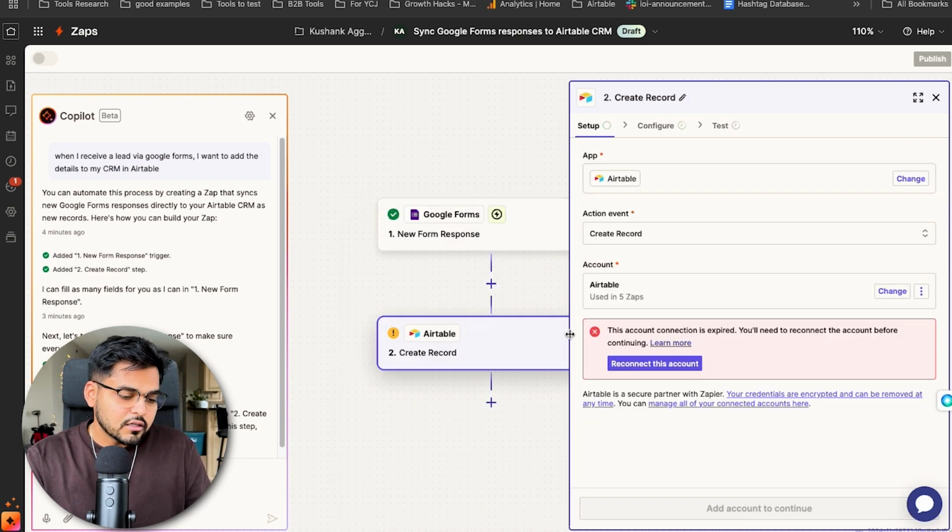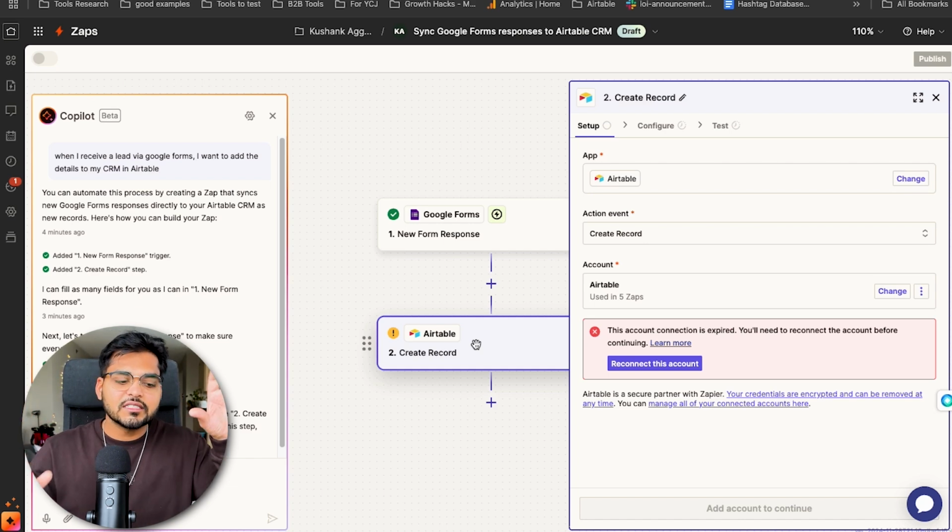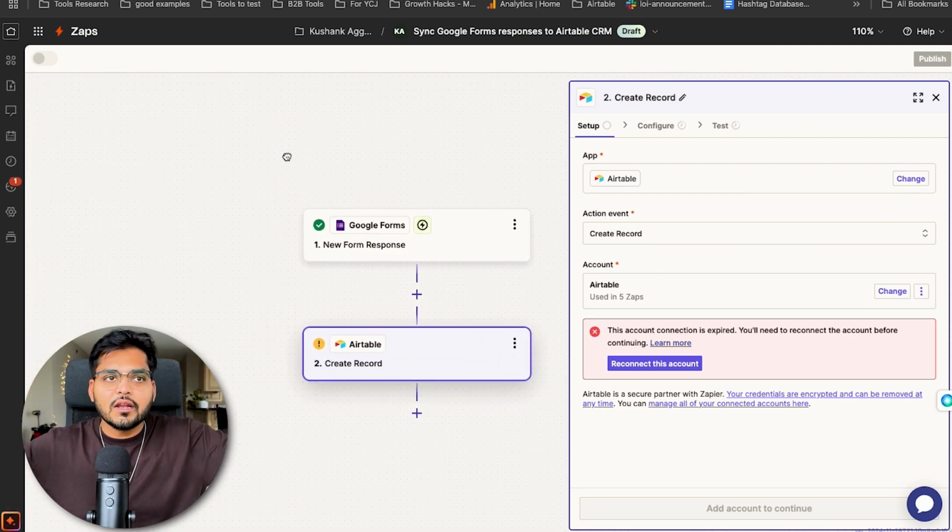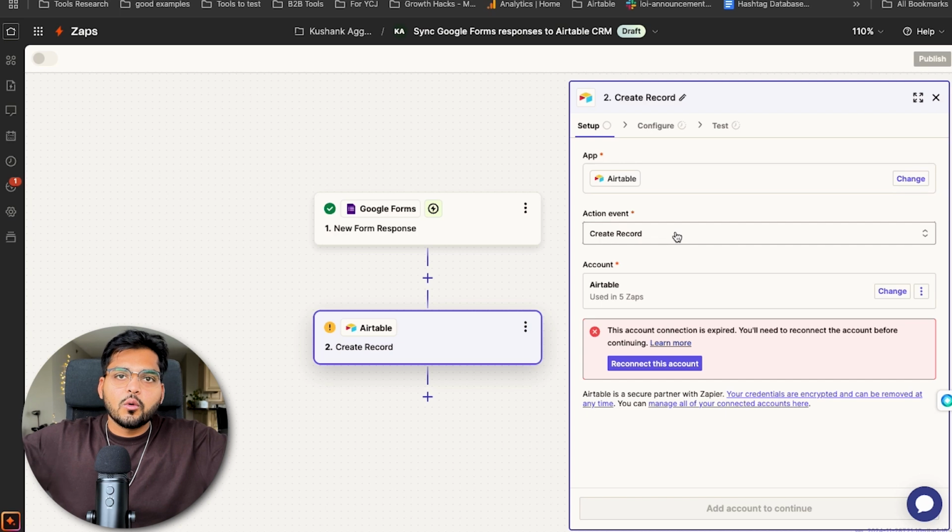Here we're going to connect our apps. I'm connecting Airtable. As you can see, the whole format is going to be the same: we have a setup, we have a configure, then we have a test. In setup, we basically connect our accounts. In configure, we pick the right sort of data: where it's coming from, and what sort of data we want to go out.